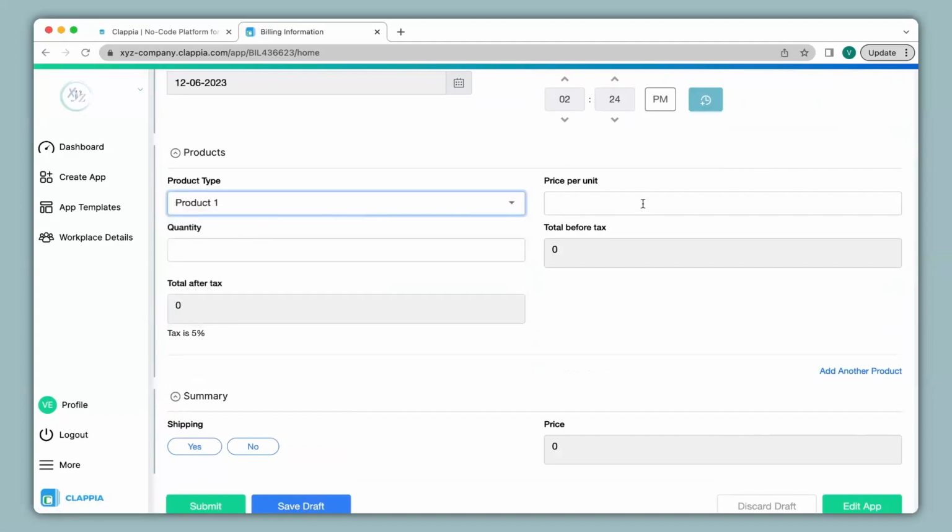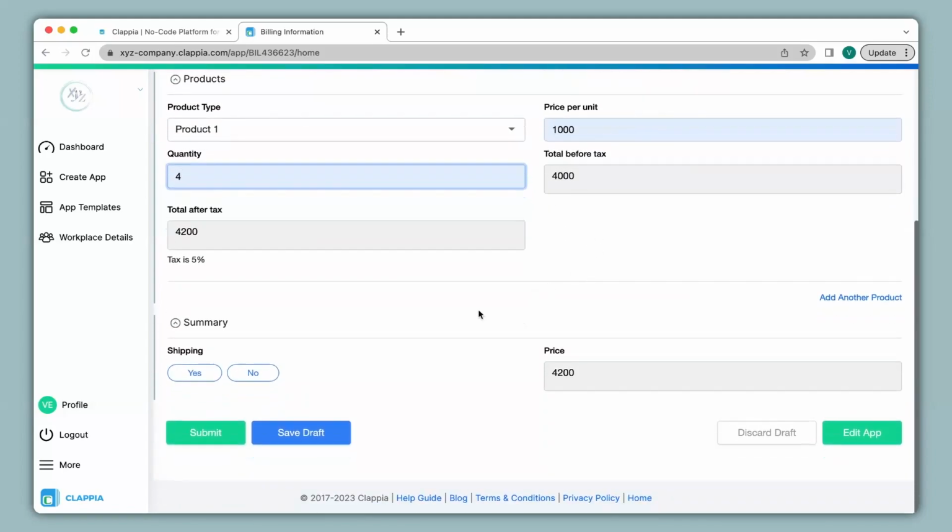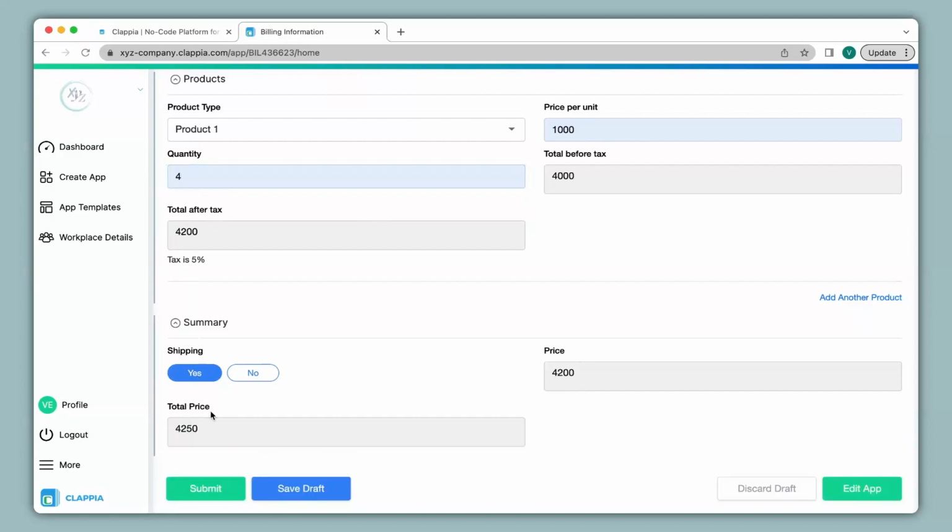We click on product 1, 1000, select the quantity, you get the total calculations, and here you can see the price is calculated as 4,200, which is the same as total after tax. But if we select shipping, you can see the total price has appeared with 50 as an additional cost. If we select no, you can see that no shipping cost has been added.